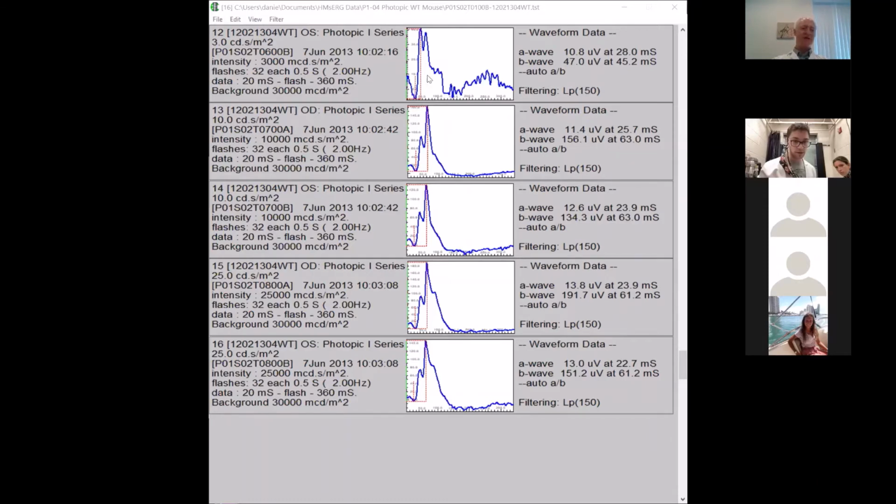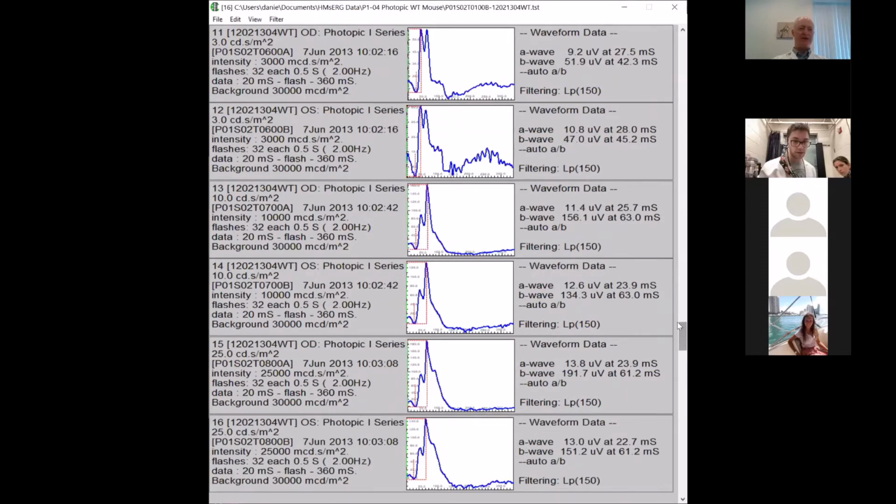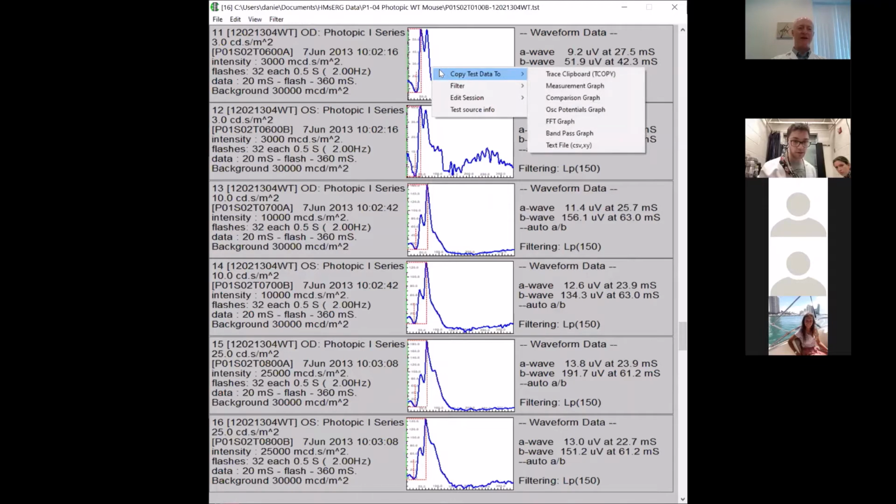Now, one of the things that you always want to do in looking at your data is make sure that if your computer is picking out a spot, it is picking out the same spot each and every time. If you look at these 3 candela flashes, you see these little biphasic peaks. And right now you can see that the computer is picking either one of those spots. If for some reason it was not in the right alignment, you can always come in our software and go to a measurement graph.